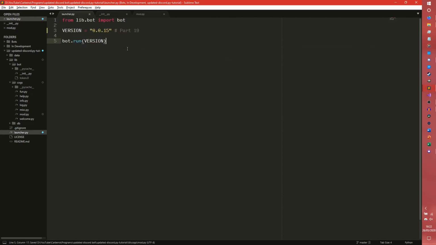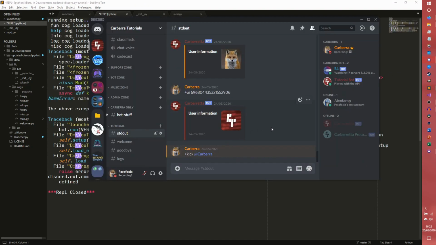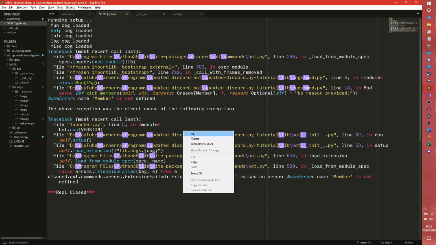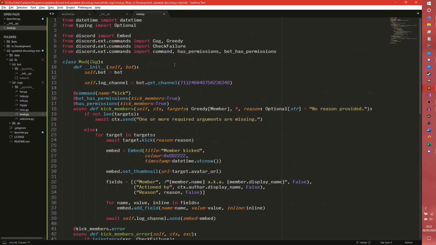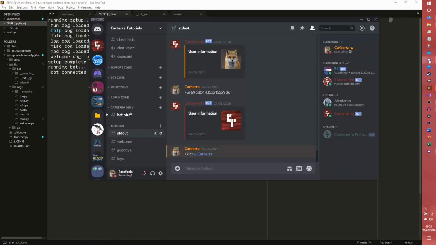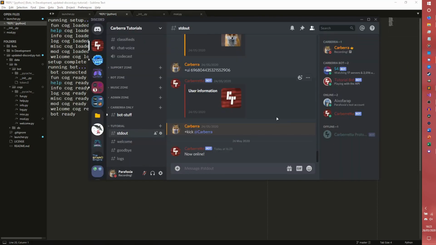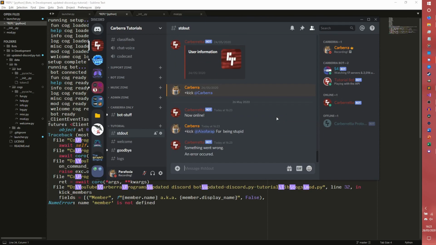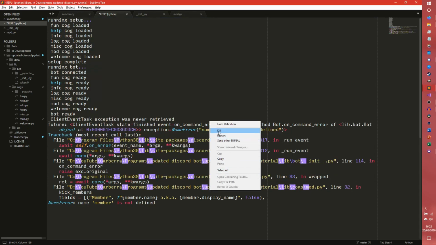So now we can run the bot, and now we can kick our members, or more accurately, we'll get an error. The program beat me to it. We forgot to import Member like we needed to. Right, the bot is online. We can kick our test account, and we'll say, oh no, what can the reason be? For being stupid. There we go. Well, the kick worked. I don't know what happened there. Oh, because it's target.name.